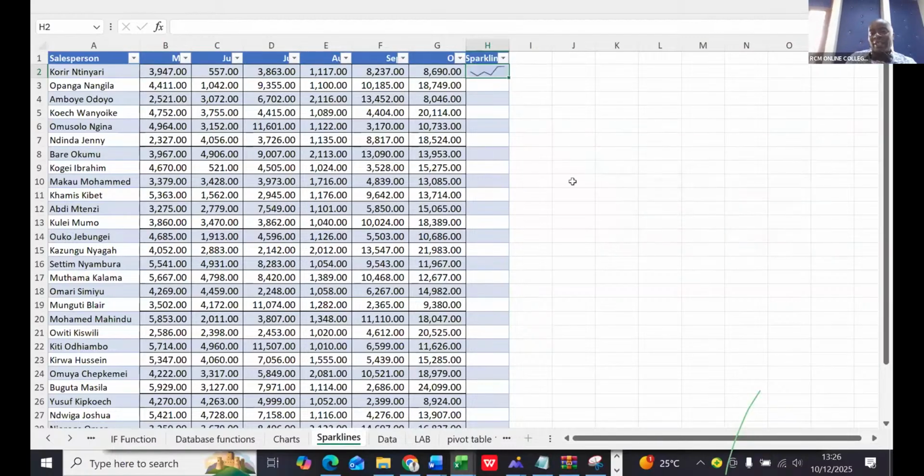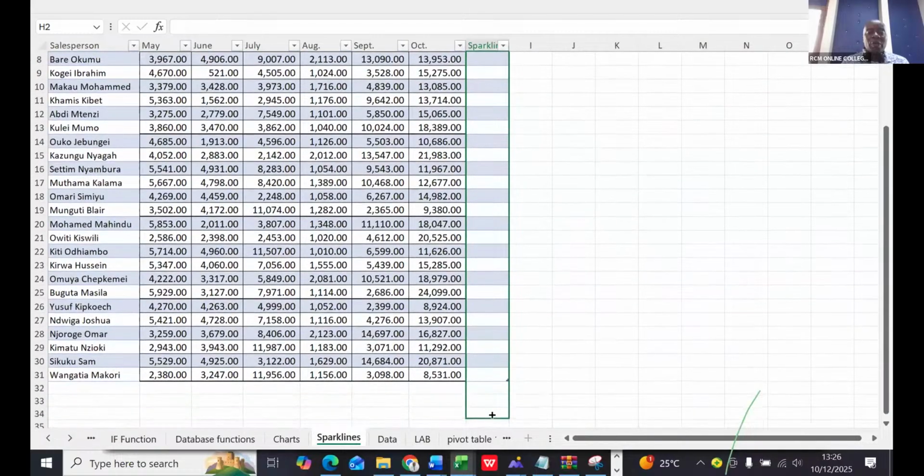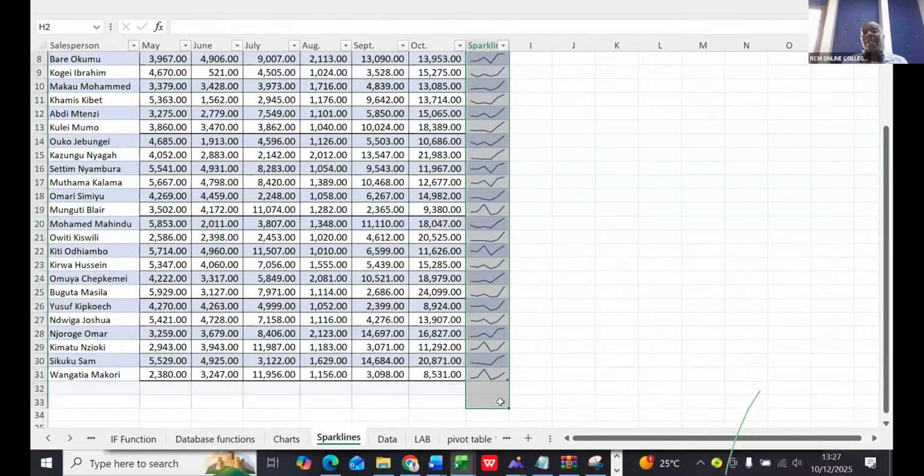So you can see a spark line, which basically tells me that this guy's performance was fluctuating, but he had a very strong finish. He finished very well. Then for the rest, you can easily come here, there is this plus for autofill. With this plus for autofill, you can fill this automatically downwards to number 31, whatever, like that. And then you're able to get your spark lines like that.